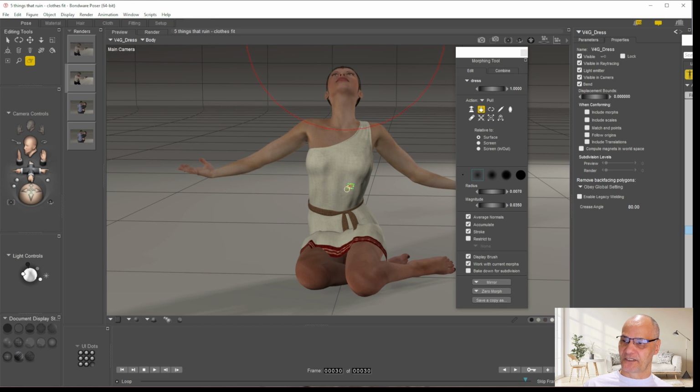Or I can do surface. And what surface does is it always moves tangent to the position. See here, the brush is kind of gone on top, so now when I morph it will drag outwards or push inwards according to which of these actions I choose. So down here it's going to do the same thing.